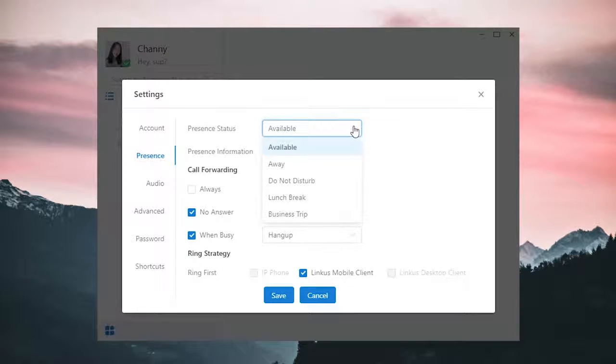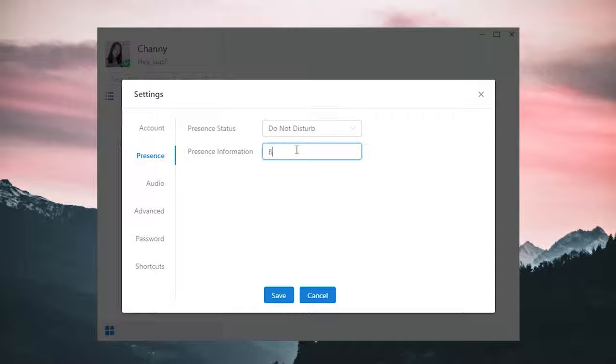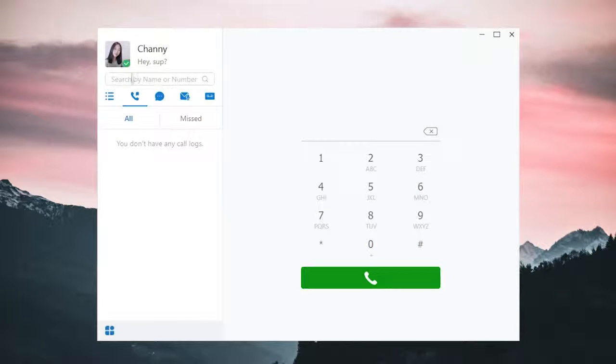However, in Do Not Disturb mode, we only need to write down a description. Now, we have set the presence. Save the configuration and apply it in our own account. Click the presence of our avatar, and we can pick up any one of them accordingly. Let's move on to other settings.